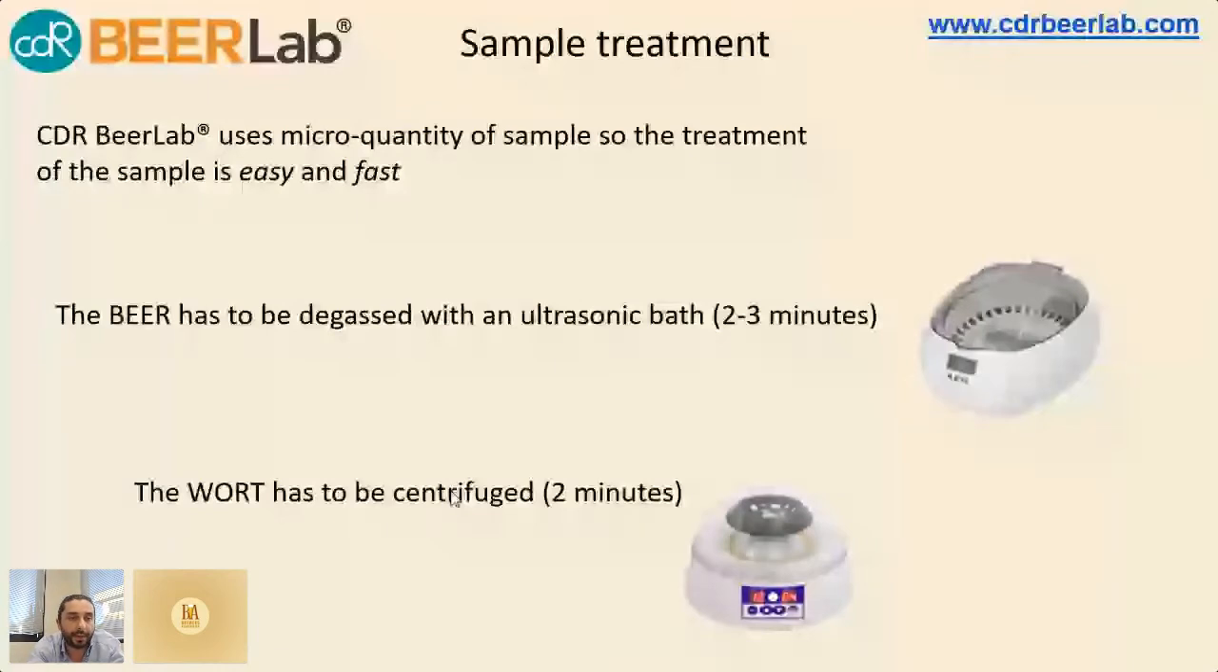So here, as you can see, and we will show you with an easy ultrasonic bath, in 2 minutes you can completely degas your beer, and after that you can collect the sample and run the analysis.